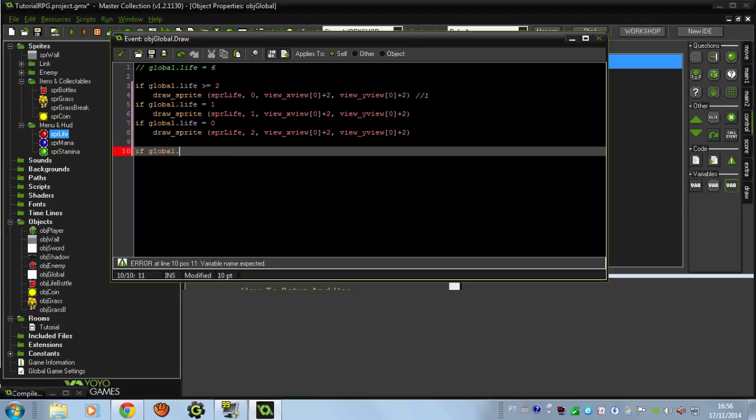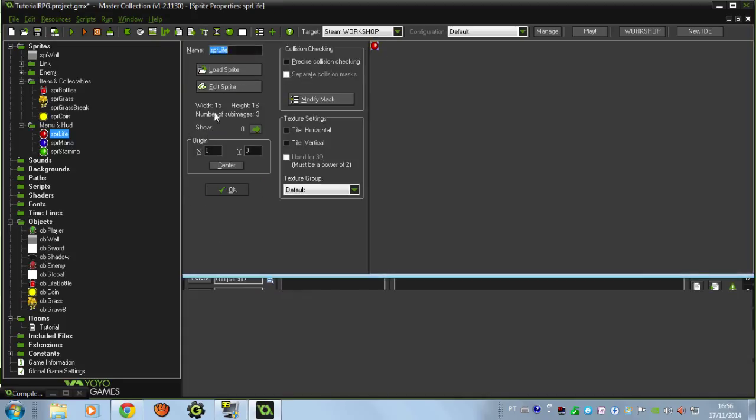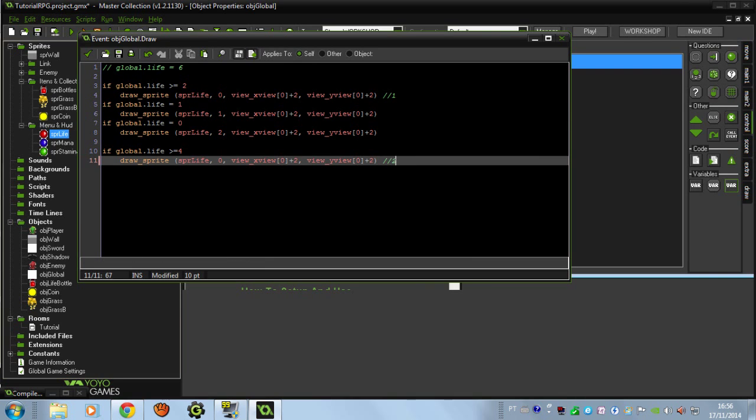If global.life is bigger or equal to 4, you have to pay attention. This is all math right now. We'll draw a sprite. Wait a second. Look, watch, her scale is 15 and 16. So I want that to the right of the first. Okay. So I'm going to put more 15. Very good. I guess you guys get it. If the global life is bigger or equal to 4, that one will get full.